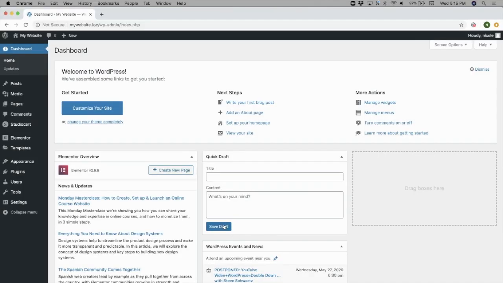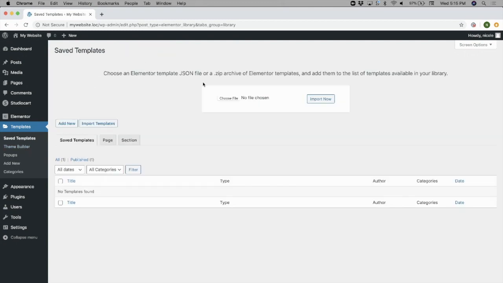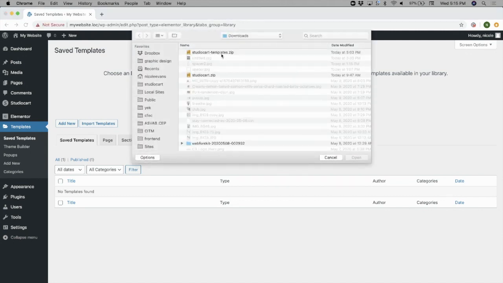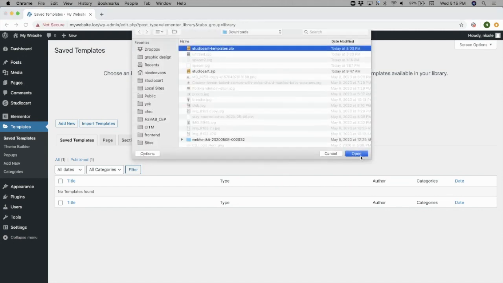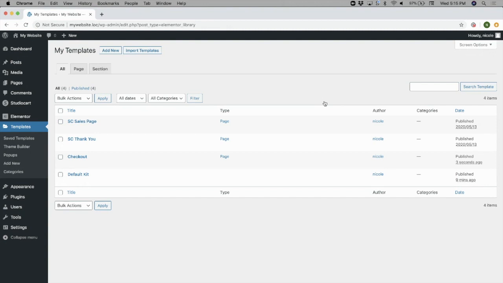After creating your first product and installing Elementor, you'll be able to import the Studiocart templates. To do that, go to Templates and Add New and choose File. There you can upload the zip file of the Studiocart templates and click the Import Now button. On the next screen, you'll see all of the available templates, which includes a sales page, thank you page, and checkout page. To use them, go to Pages, Add New.